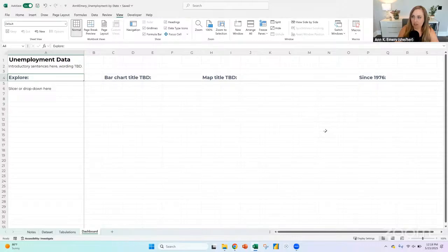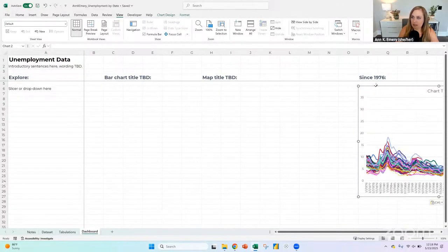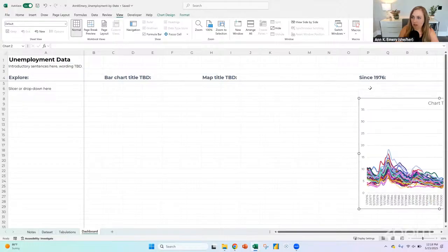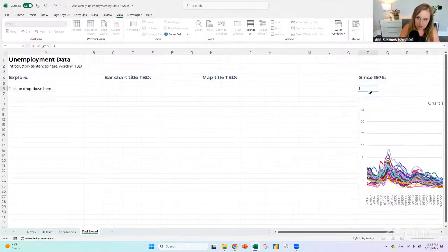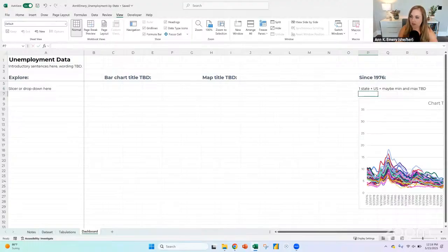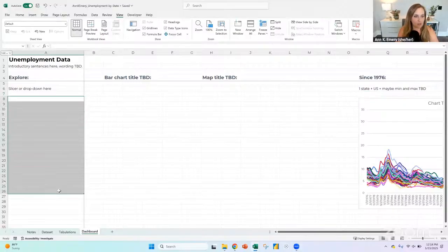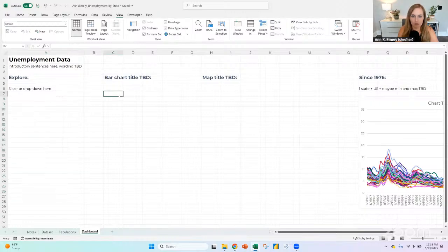Let's put this over here, but I still want to make it, I think it's going to be one state at a time plus US plus maybe the min and max TBD. It's not going to be a spaghetti line chart, but we have to control that somehow with a slicer or drop down. Let's try our map. Can the map be done? The map cannot be directly on, I'll show you. I'll show you what I'm picturing in my mind.